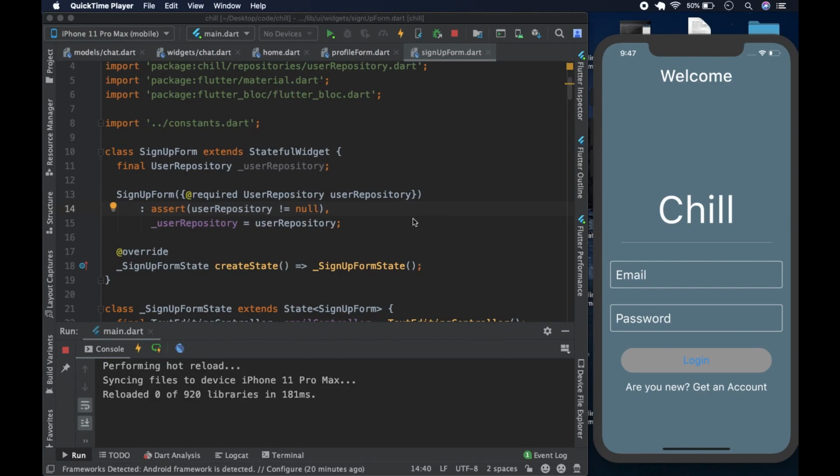Basically in Firebase, we're going to use almost all the services. We're going to use storage for storing our images, we're going to use authentication to authenticate users, and we're going to use the Firestore database as our messaging service, right?